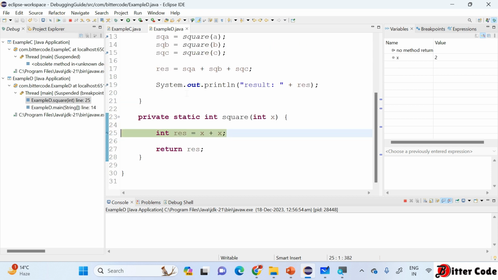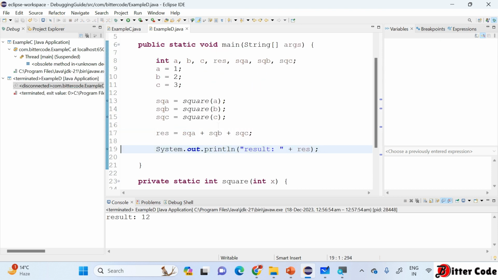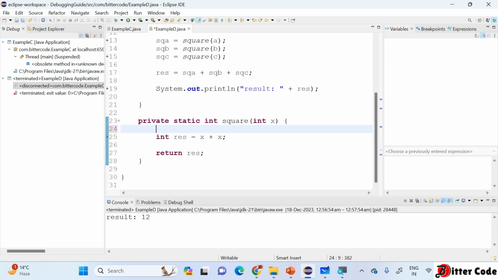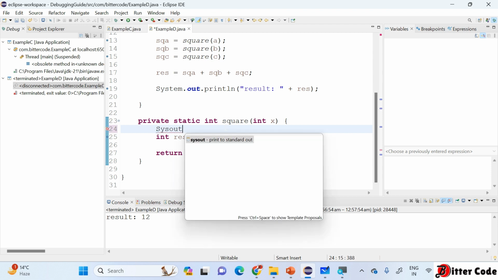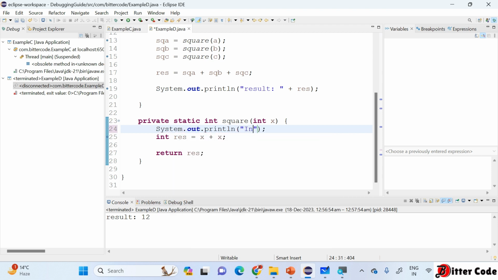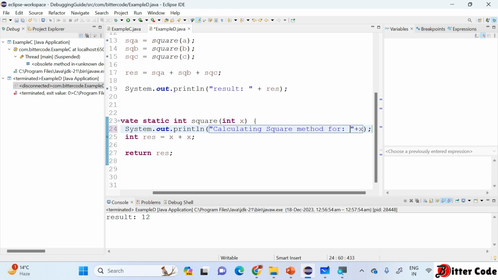But let's see. I'm just adding one log statement here. Inside square method, calculating a square of.